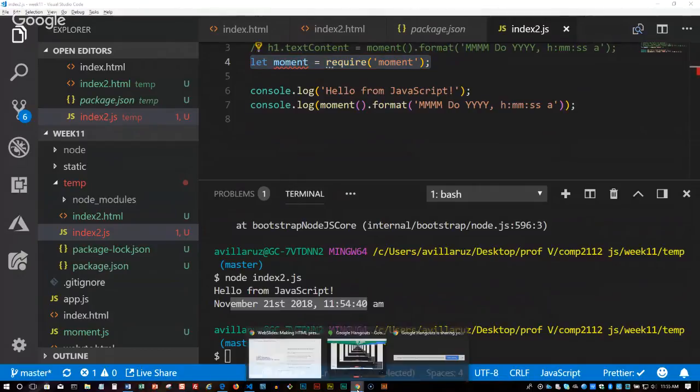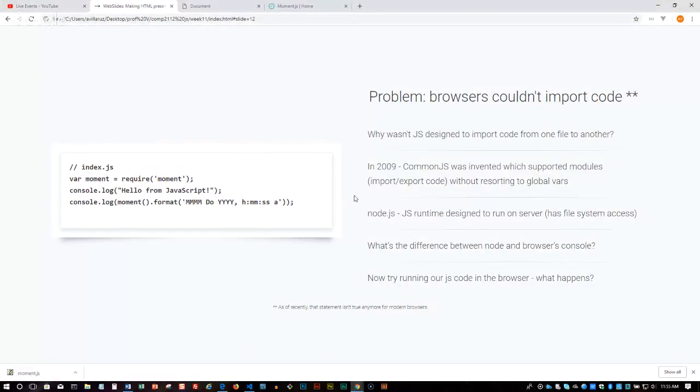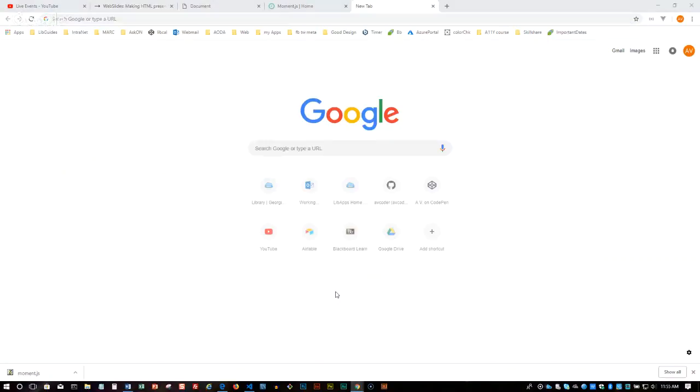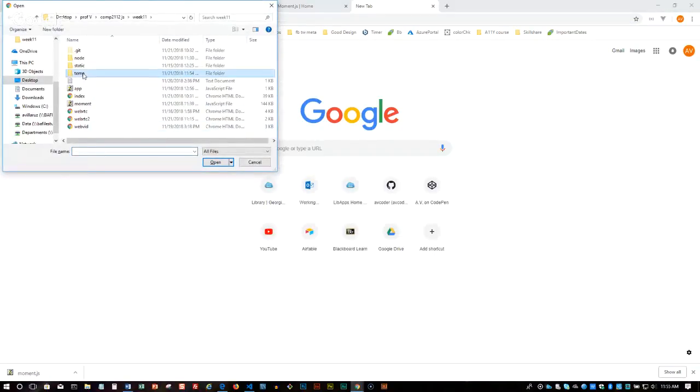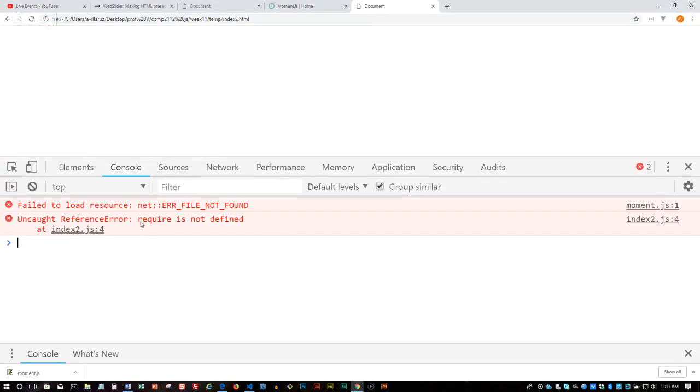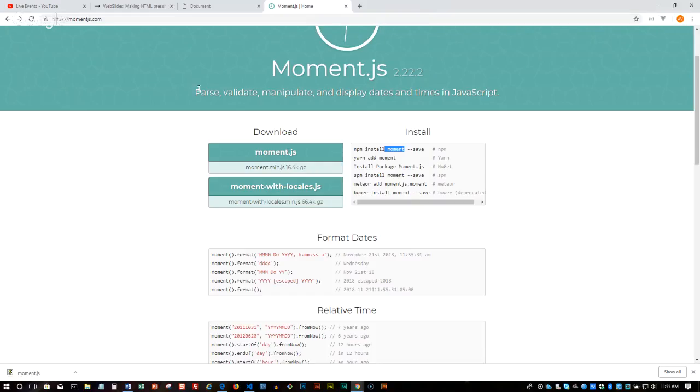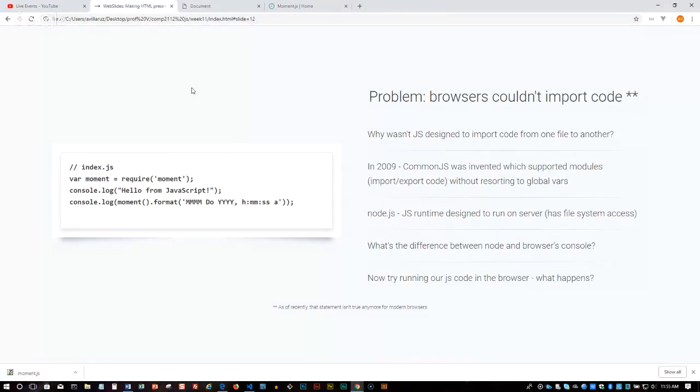So open the browser, go to temp index2. Require is not defined. The browser does not know how to require because it has no access to the file system. That's the problem. What's the solution? By the way, I put an asterisk here beside browsers cannot import code because, as I'm about to teach you in the next hour, as of recently, that statement is not true anymore for modern browsers. We'll get to that.